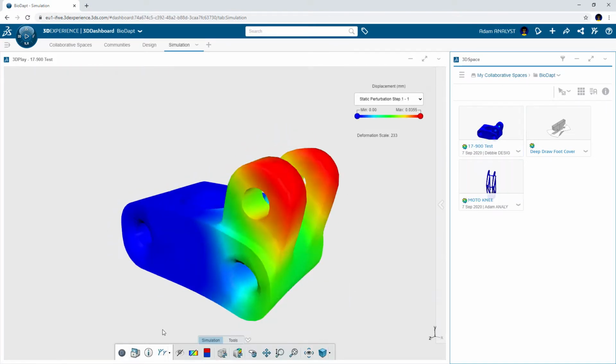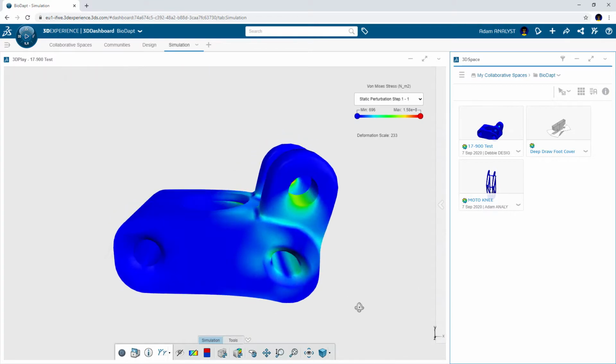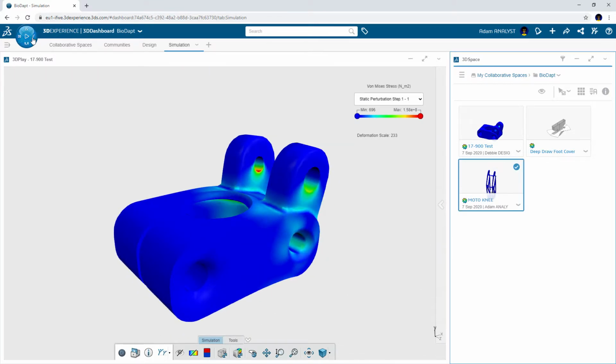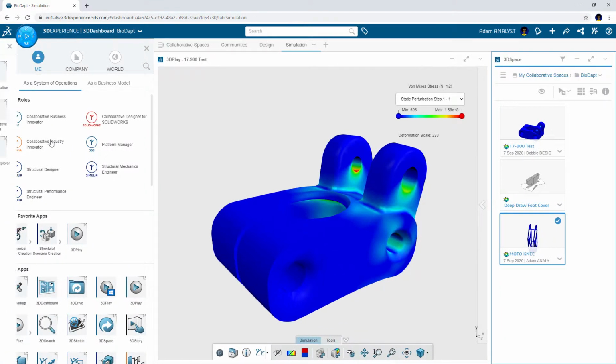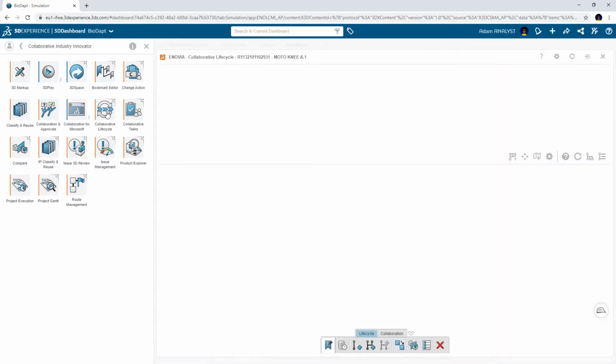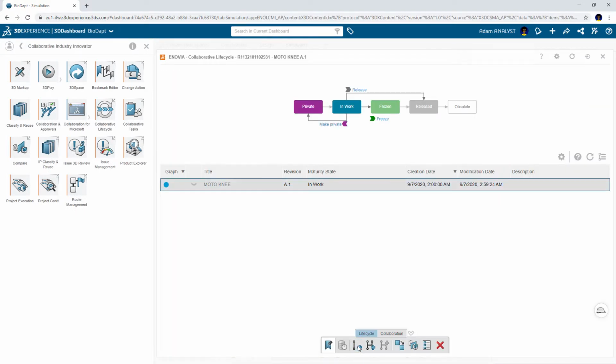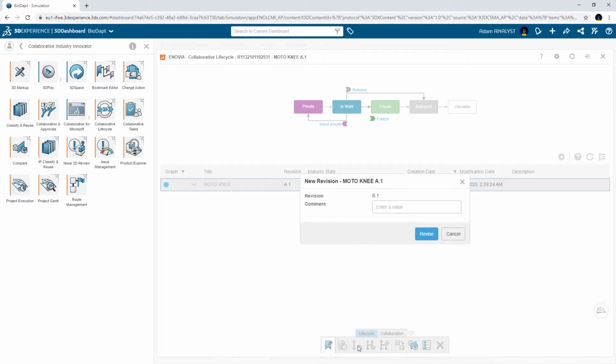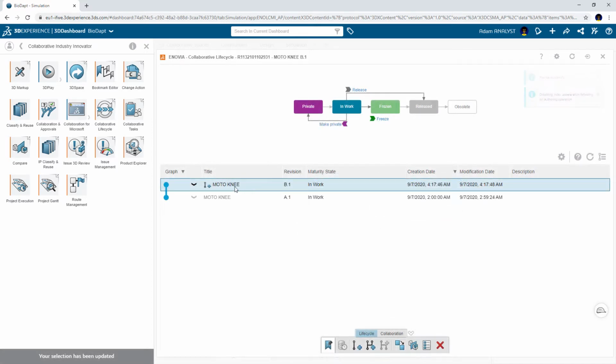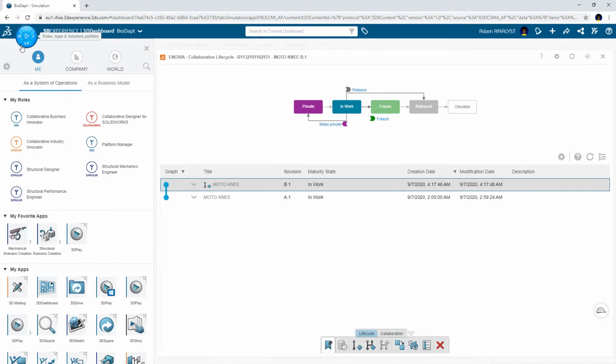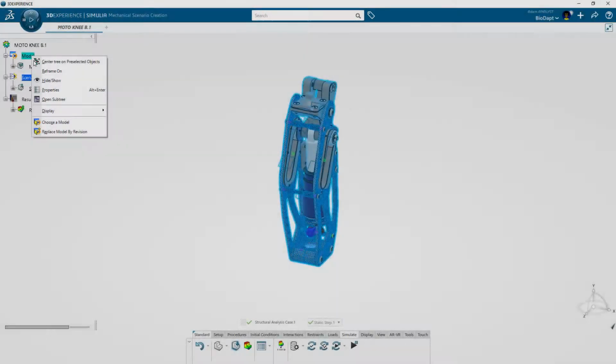Adam will also move forward, validating the new assembly. Since both the design and simulation data are stored and connected on the 3D Experience platform, Adam is able to easily create a new revision of the simulation he created earlier. After opening the new revision, he simply replaces the old model with the new one to reflect Debbie's changes.